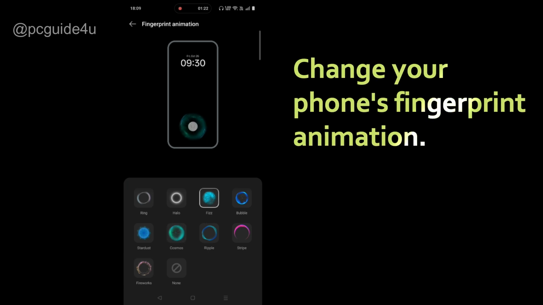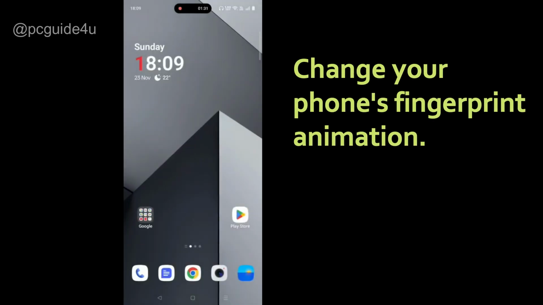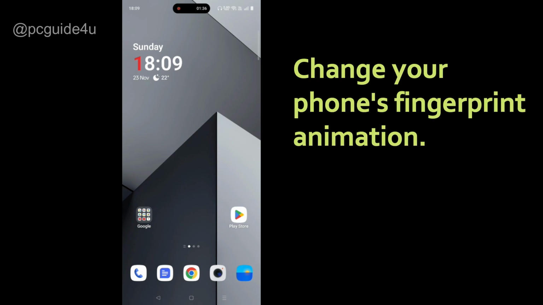It will give you a preview at the top of the page, and you can select. Once you have selected any one of them, and it's done, you can go back or close the settings page. It's done. So the next time you use your fingerprint, your thumb on the fingerprint sensor on your phone, you will see that the animation has been changed.